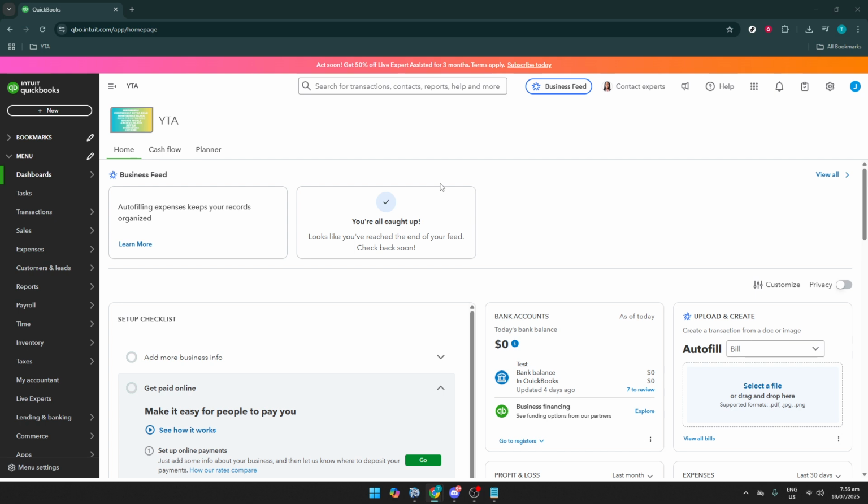To get started, first, open QuickBooks on your computer or device. If you're not already signed in, make sure to enter your credentials to access your account. QuickBooks is a powerful tool designed to help you manage your finances efficiently, and entering credit card charges accurately is a key part of this process.